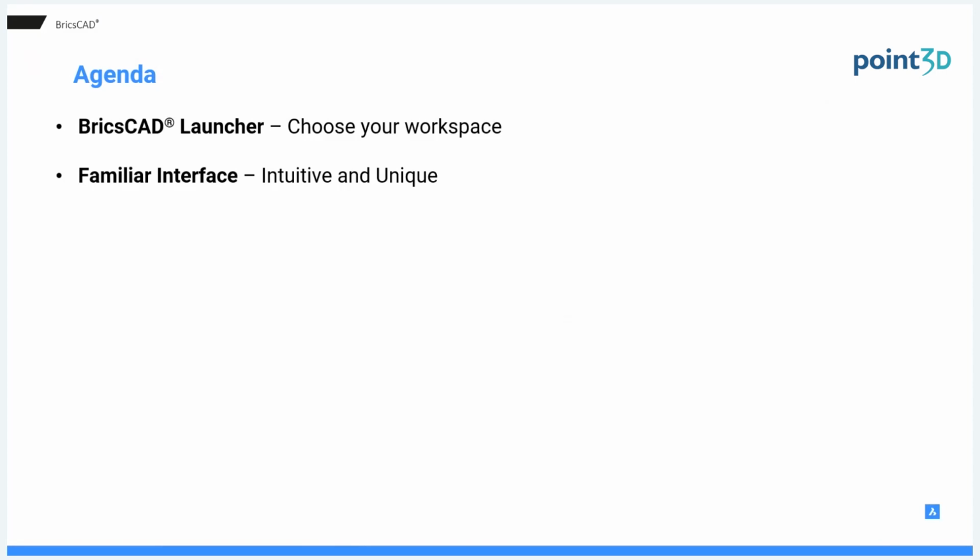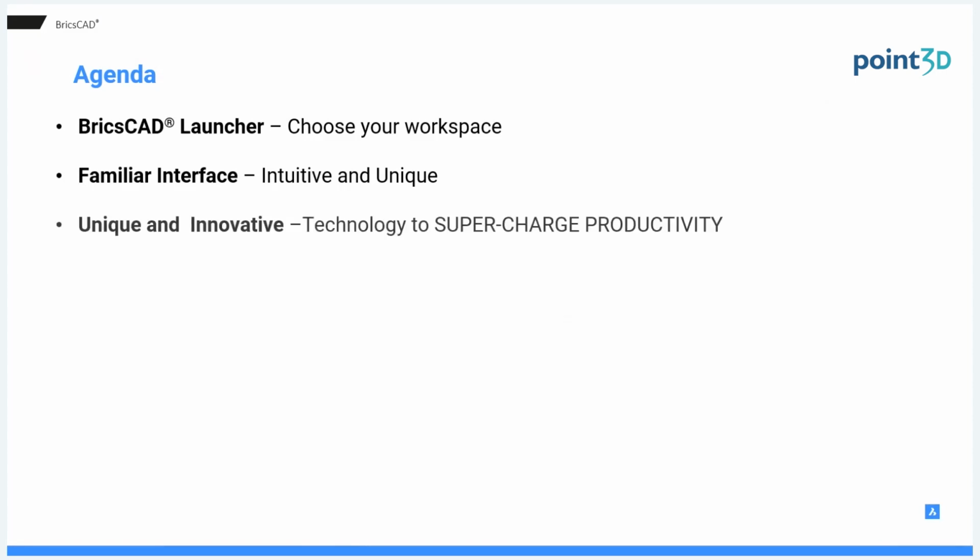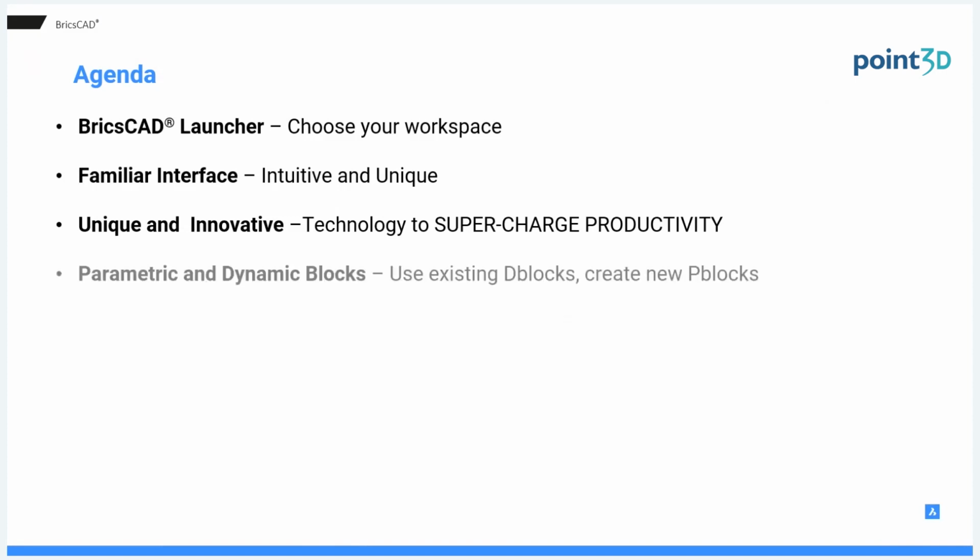The interface is very familiar. There are many commands that are very familiar, but we also have some unique and innovative tools, such as the structure browser. This is where you can reorganize drawing entities in a tree view and then control and display those entities without touching layers, as well as copy guided, move guided, and blockify. Those are just some of the AI tools in BricsCAD that help you increase your productivity.